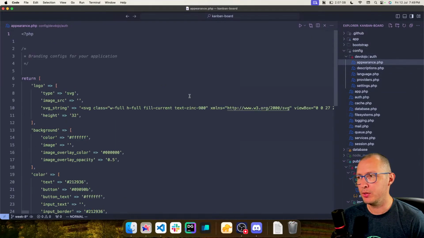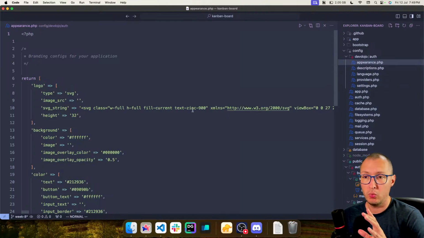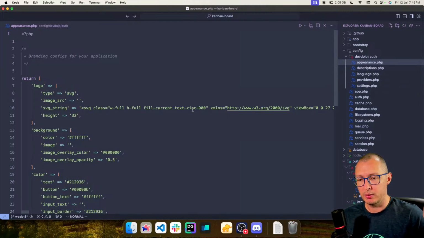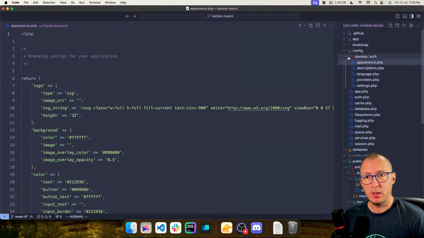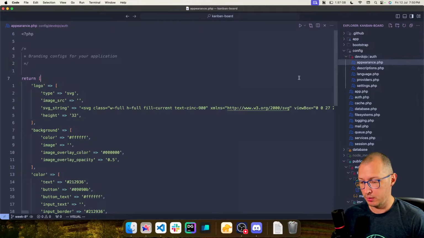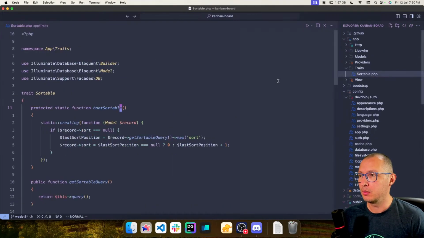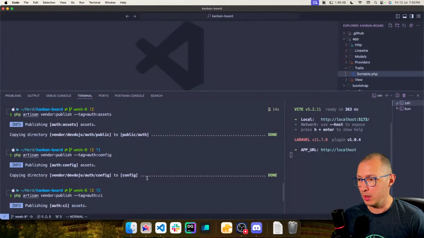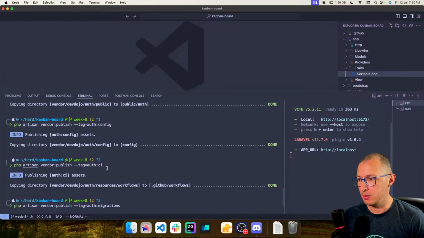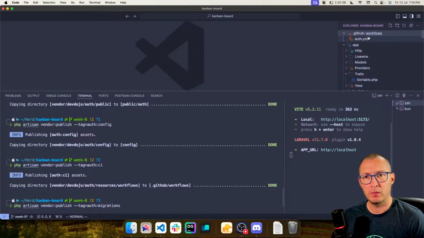All right, so we have a bunch of configurations here, and once we get to the part where we are customizing the look and feel, there is a configuration page for all of this, like a UI, and we'll see how that looks in a moment. Close a few things here. Okay, so we have configuration, we have assets, we have a workflow. How does that look? GitHub, workflows.